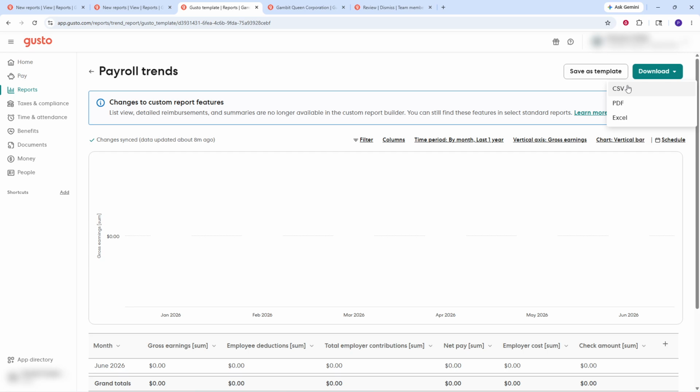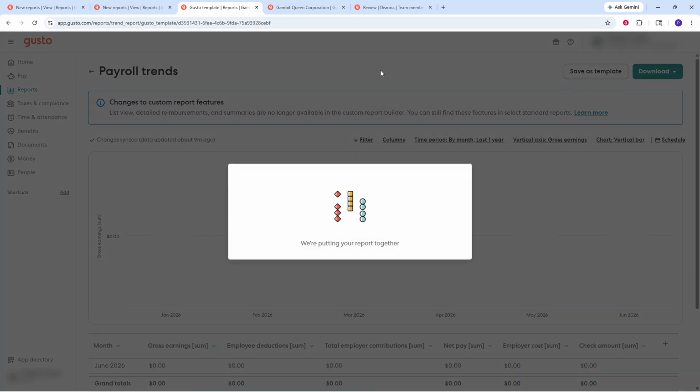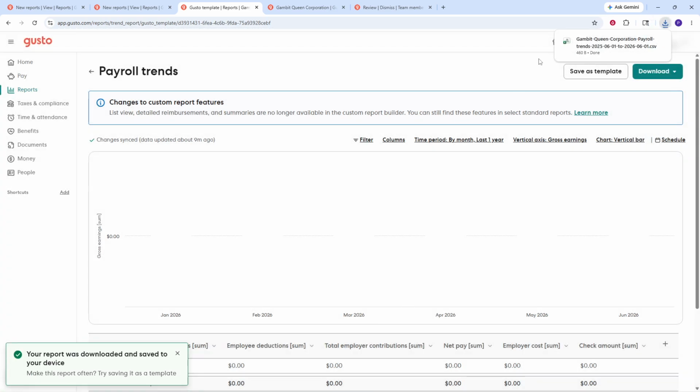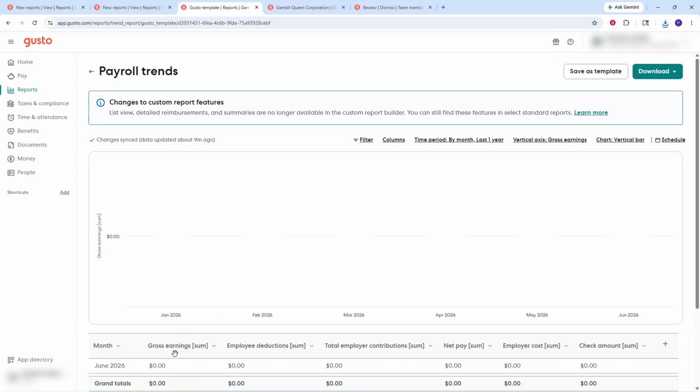Finally, save the report file to your device in a location that's easy to remember. Keeping your payroll reports organized can make future reference much easier, especially if you need them for accounting, audits, or internal records.